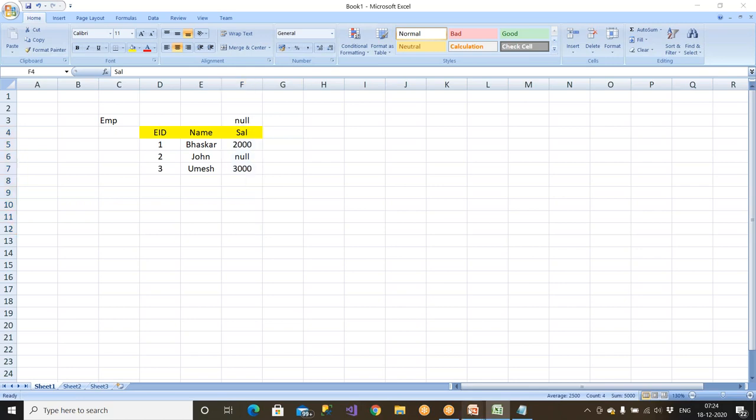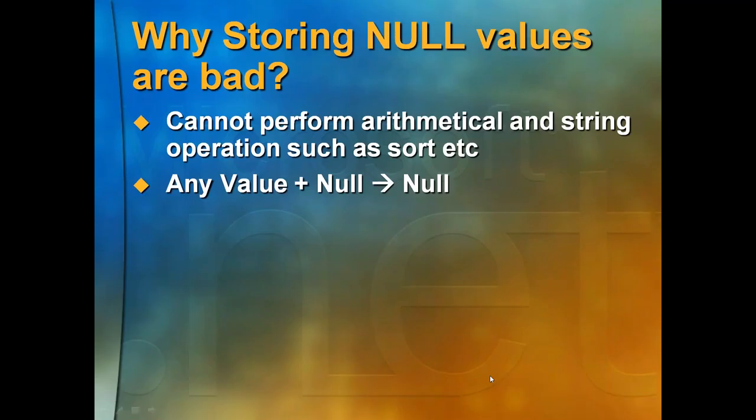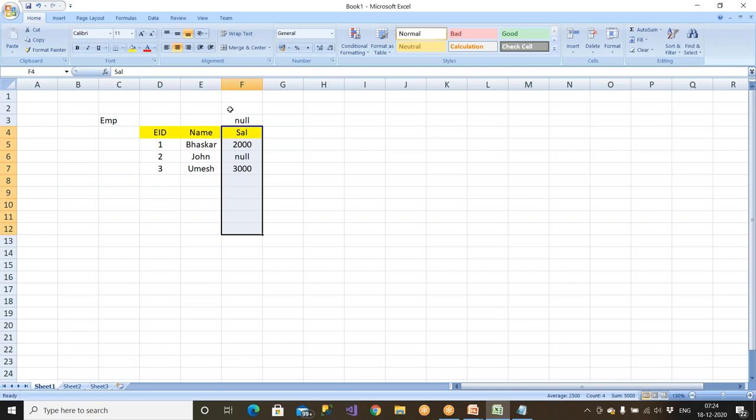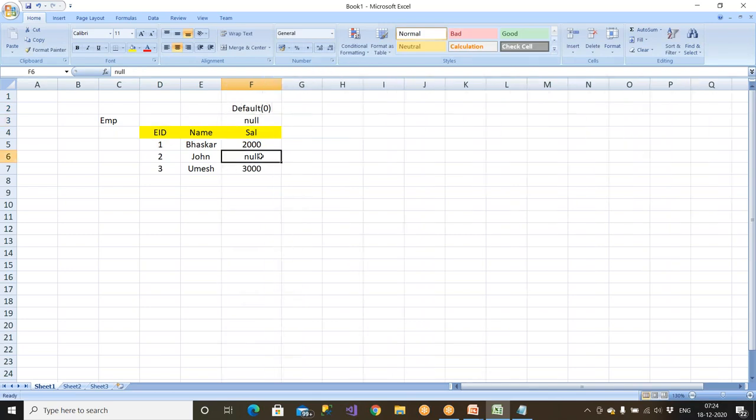So that is the reason many companies, Oracle says, don't store null values. Storing null values is bad. Why bad? I have explained to you. Avoid storing null values, replace them with a default value. So what we can do is have a default value here. What is the default value? I say 0. So when I say default is 0, if you're not storing any value here, instead of a null, 0 will get stored.